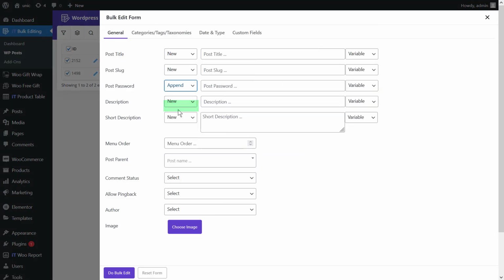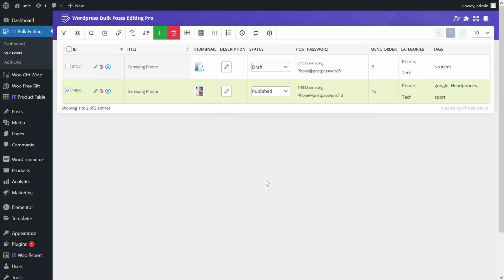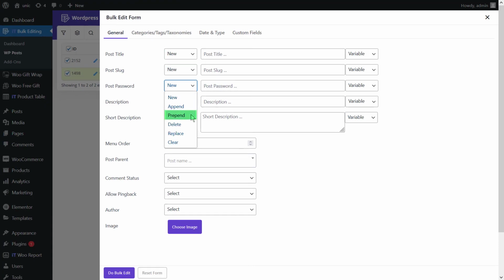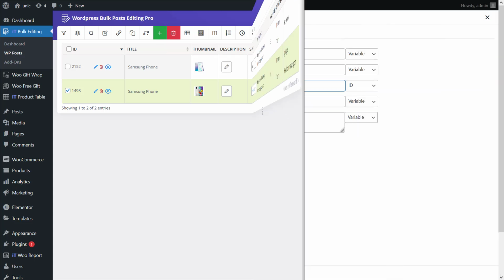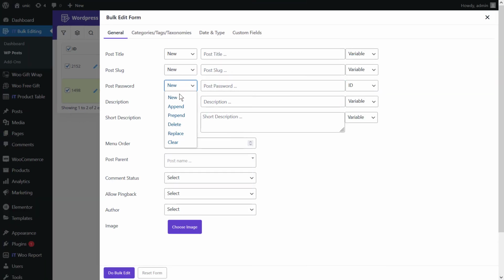Example number 2 is appending a value to the post password. If you choose append from the first drop-down list, any value or variable typed in the text box will be added to the end of the existing password. So we chose menu order from the variable box, and after clicking on the do bulk edit button, the menu order of each post will be attached to the end of each post password. Example number 3 is prepending a value to the beginning of the existing password. When we choose prepend from the condition box and type new password in the text box, it'll be added to the beginning of the post password after clicking on the do bulk edit button.